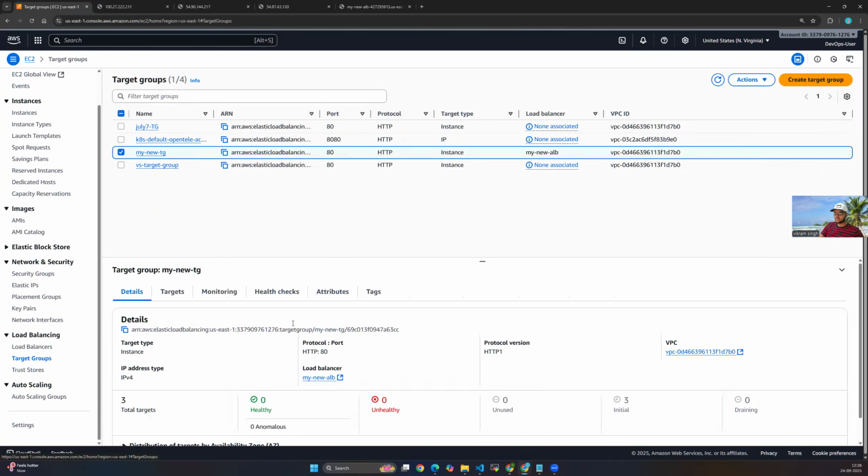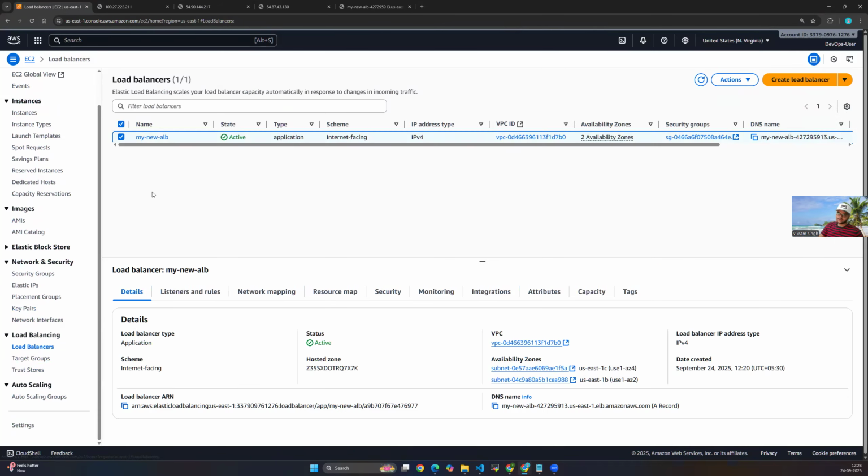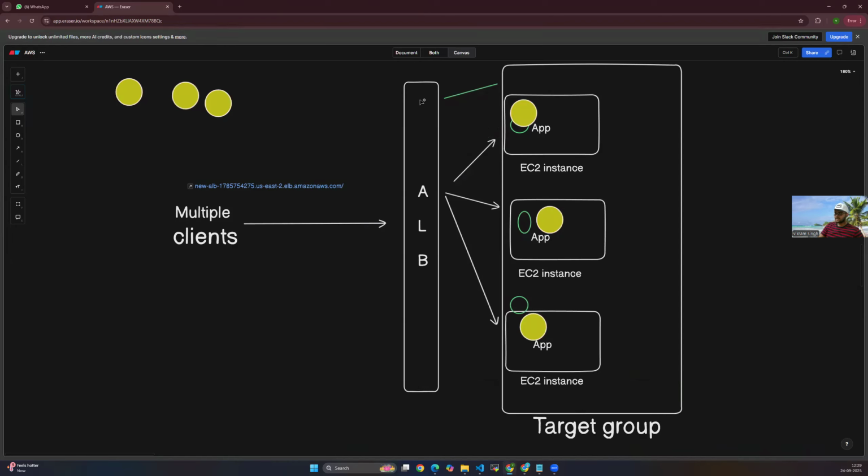Inside the target group, I registered three EC2 instances, and once the EC2 instances got registered, I created a load balancer, which was internet facing, and it was an application load balancer. And I attached that target group to my load balancer. This target group I attached here. So that was it. And this is how we were able to access the application.